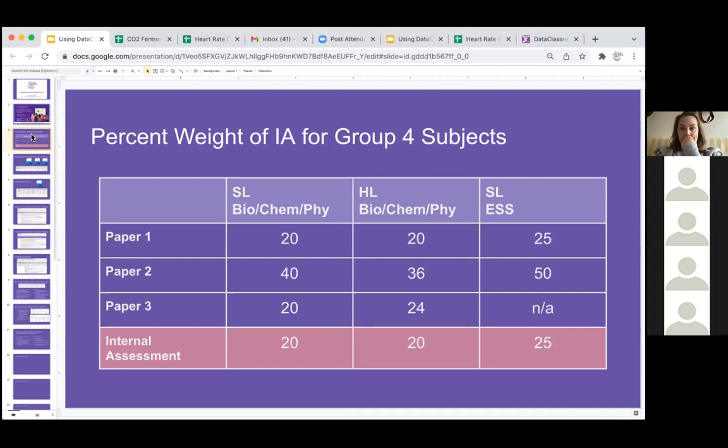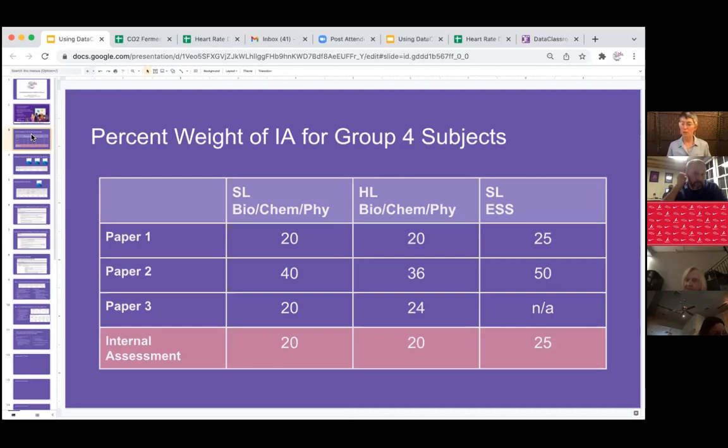It sometimes can also be a survey report for environmental systems and societies, or it could be other permutations like simulation data and that sort of thing, or secondary data. But for the most part, the group 4 subjects or the sciences in the International Baccalaureate program depend very heavily on the students being able to independently design a research project, carry it out, and analyze their data, draw conclusions, and present that information to an outside party.